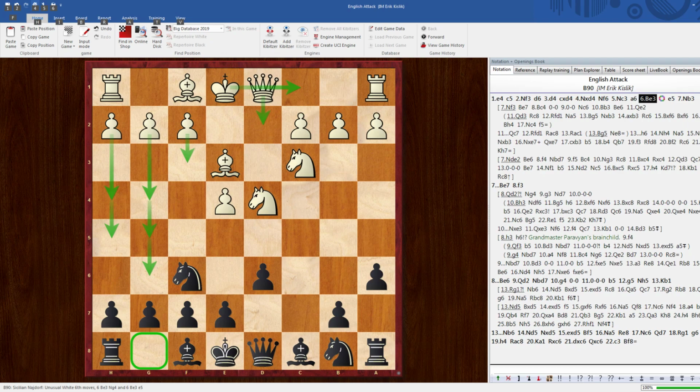So the reason why it was called the English attack is because John Nunn, Jonathan Speelman, and Nigel Short, three top British players, all played it in the 80s, and specifically Nigel Short won some quite notable games before his World Championship match with Garry Kasparov in '93.